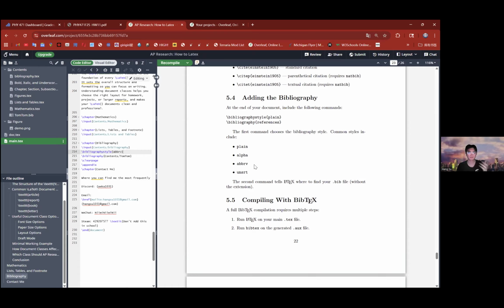You can just type, wait, let me check. Okay, here. The bib style as American Mathematical Society, it should be AMS. Here you can see a lot of choices for different types of citations. So you don't need to use Citation Machine to create a list of citations. You can just change the style here.